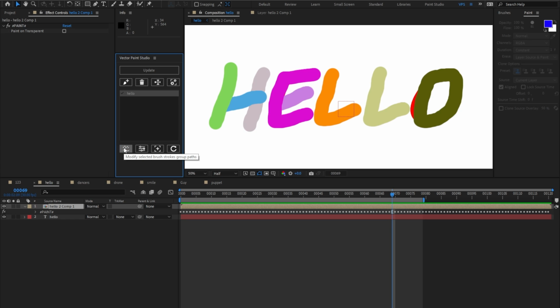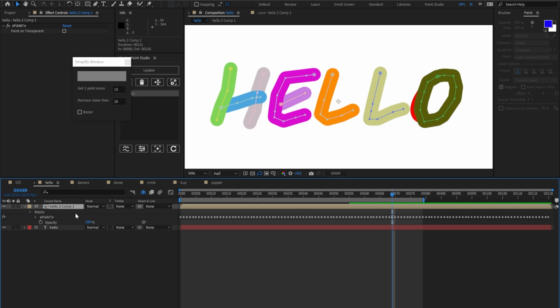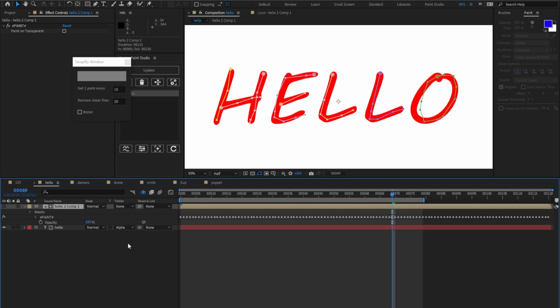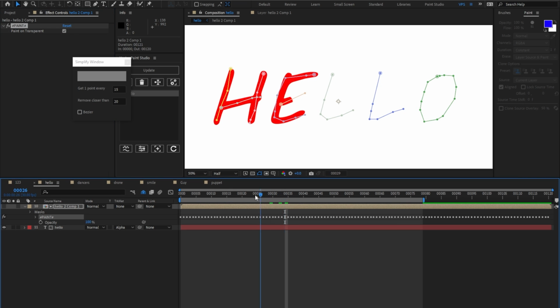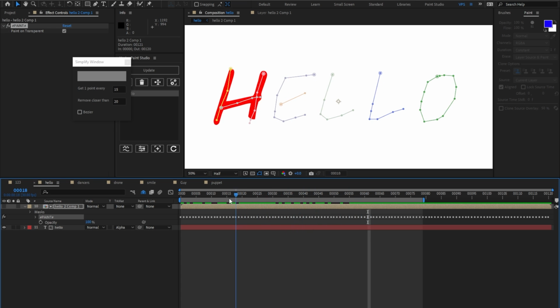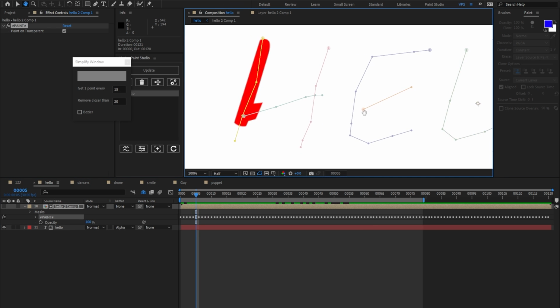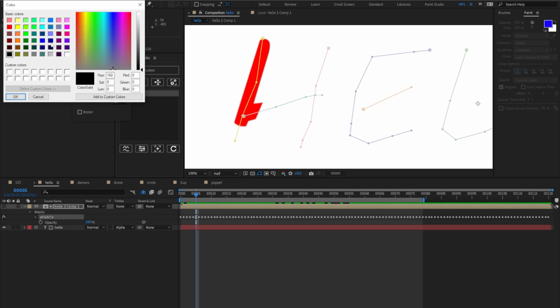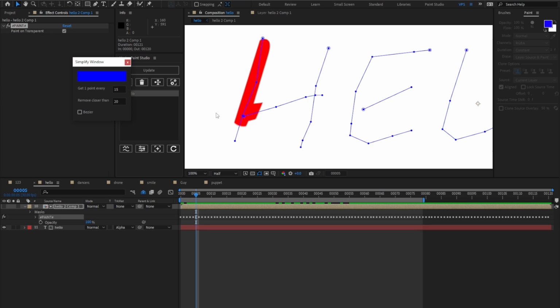Let's open the paths editor and set painted layer as alpha of the hello. It looks like it's not working. In order to do that, I have to set the effect to paint on transparent. Handwriting may cause bad intersections, just like in this case. I'm gonna fix them in a blink. Let's change the mask's color to blue. Better, move a couple of points.